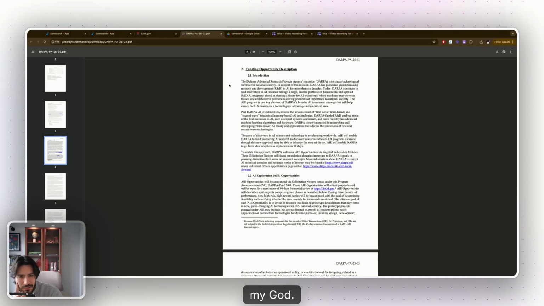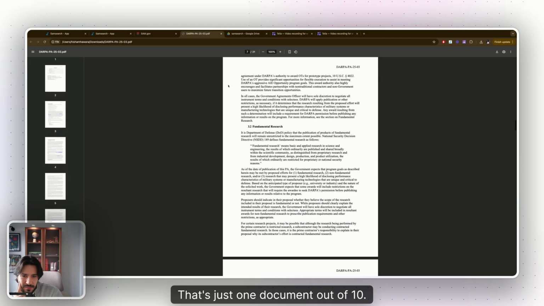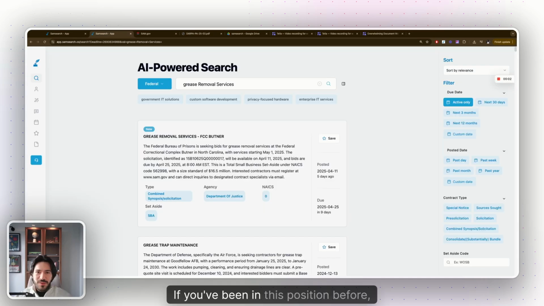Oh my God, it's 21 pages. And that's just one document out of 10? I'm not gonna do this today. Nah, I'm good. If you've been in this position before, I completely understand.